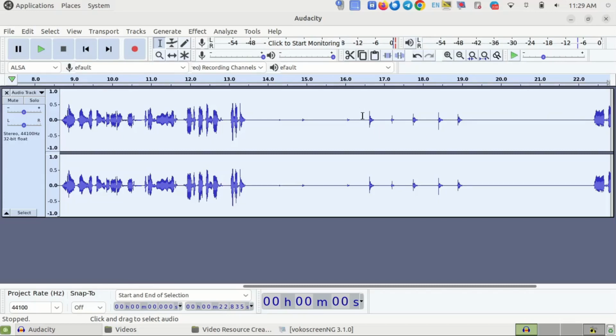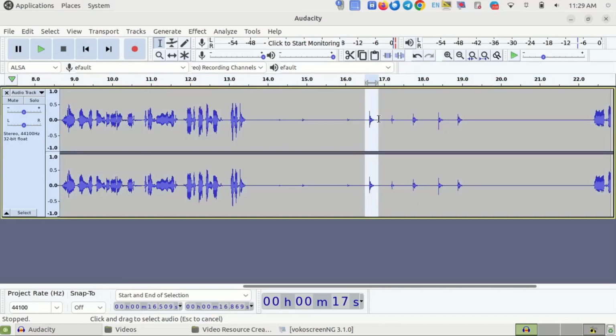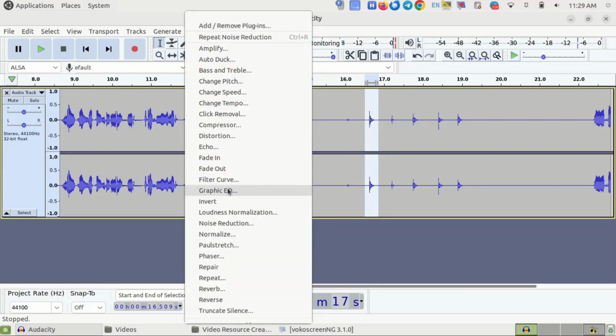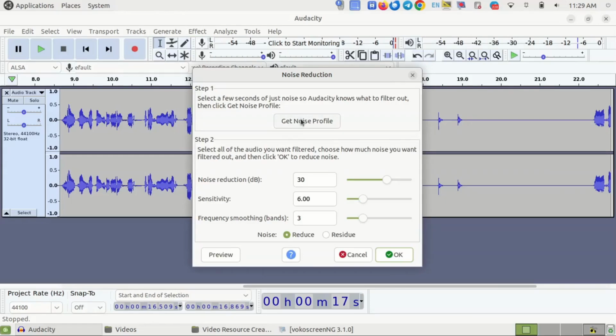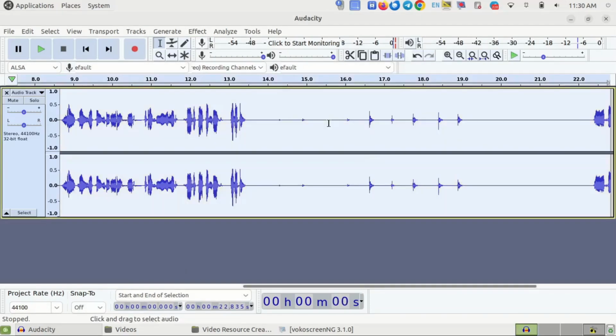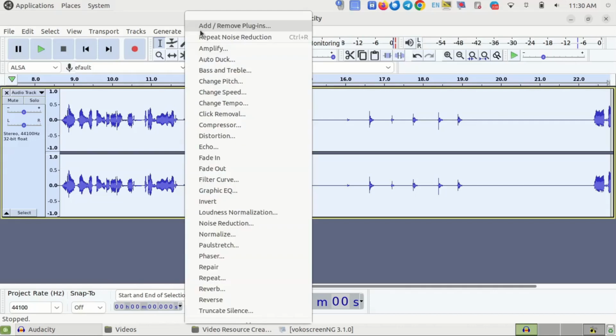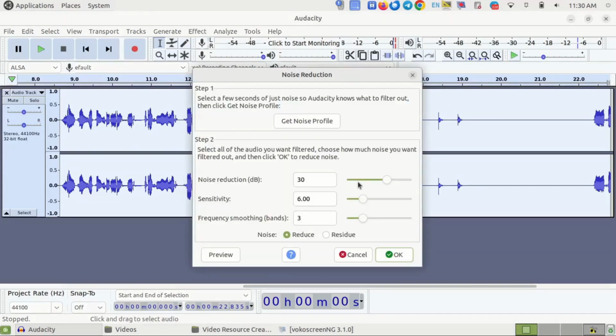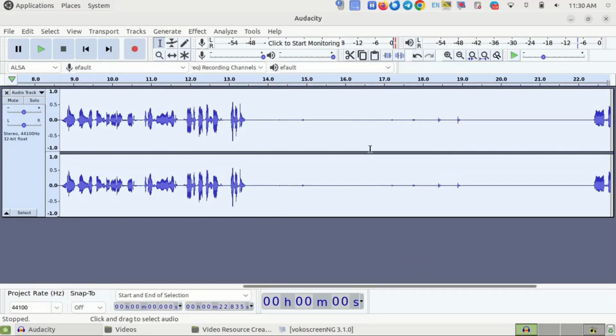Now if you want this particular sound to get eliminated, you can select this and click Effect, Noise Reduction, Get Noise Profile, double click on the entire track, Effect, Noise Reduction, and you can further move it towards right to reduce your noise further. Click OK. Now we can see the noise is eliminated.